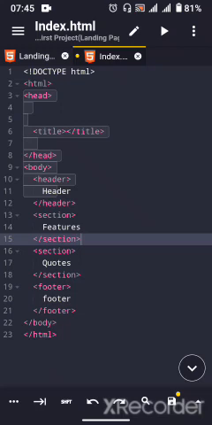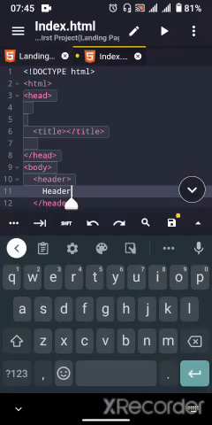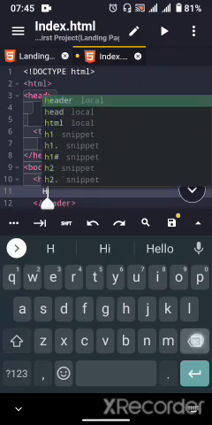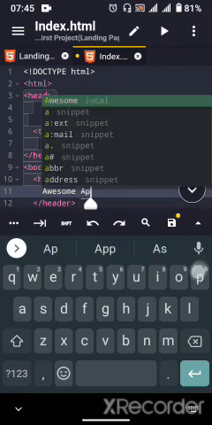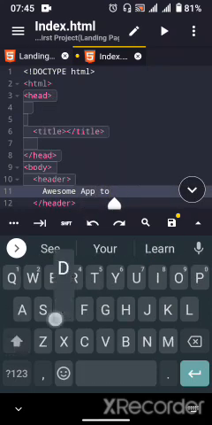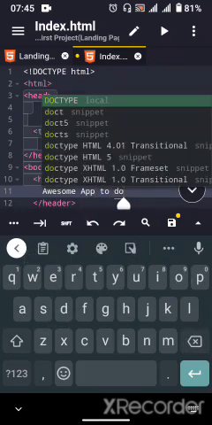So let me start creating our stuff. So we can just say header. So header we can say awesome app to download. Okay, download.